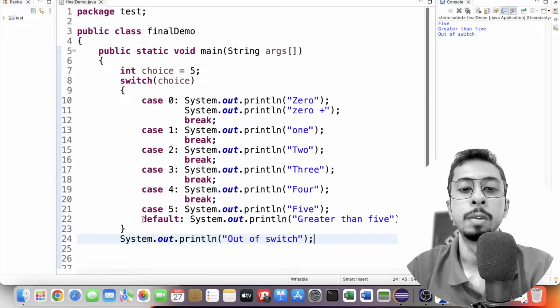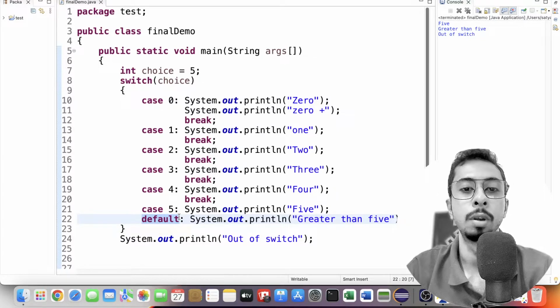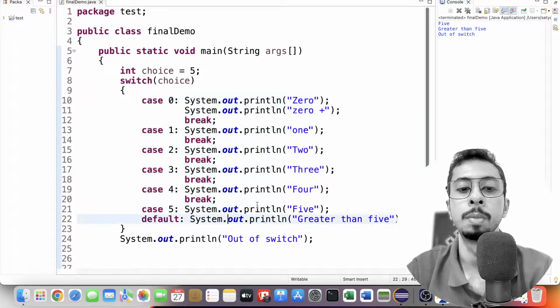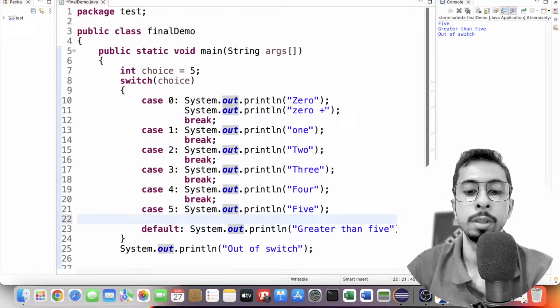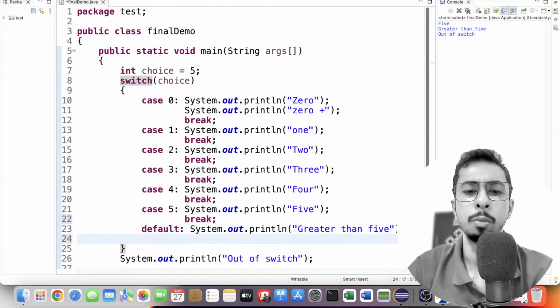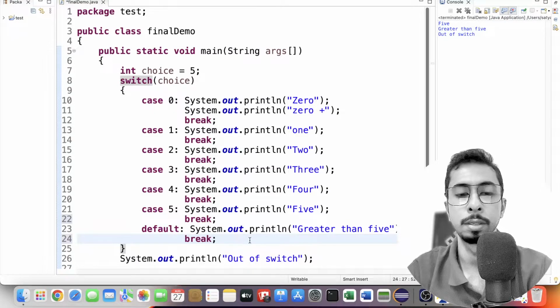Now what is the use of default? Default means like else. In if else we used else, right? Same goes with default. If none of these cases actually match, then the default case will be executed. Let's put a break over here first. Then you can put it, it's your choice. You can maybe put a break here, but it doesn't make any sense.